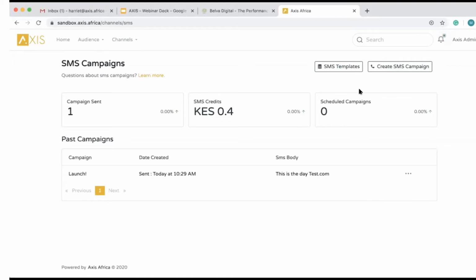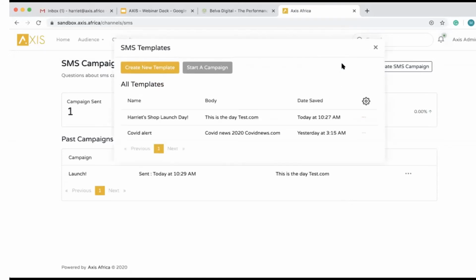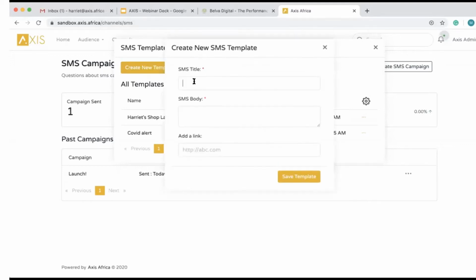So for example, if you have sales in July, you don't have to keep on creating a new message for sale. So I'm going to show you how to create a template. And then for the email, I'll go straight to the email body so that you can see a variation of both. I'm going to create a new template. Let's call it demo template for access.